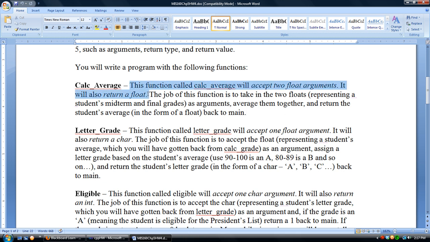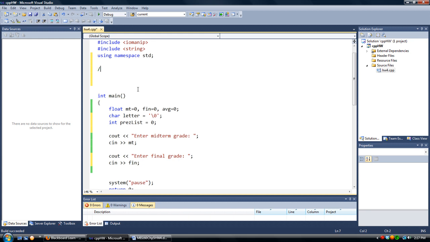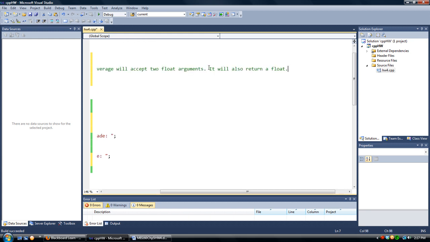And I think what I'm going to do is copy these instructions here, where it says the function is called calc average. Okay, that's helpful. And it will accept 2 float arguments. That's significant. And it will also return a float. That is also significant. So let me paste these into my program here that I have going.